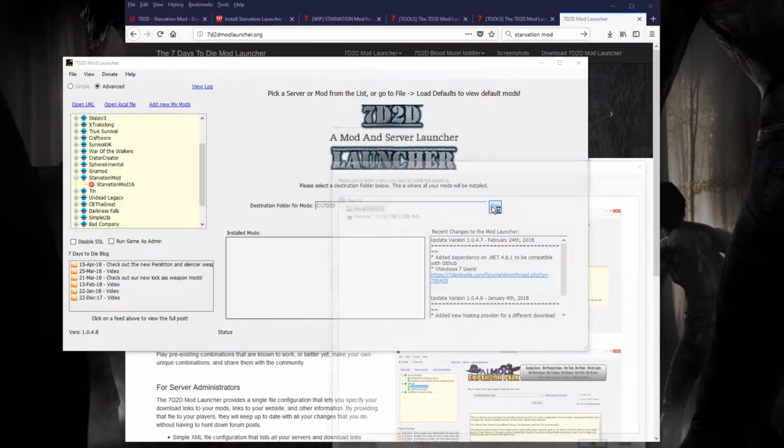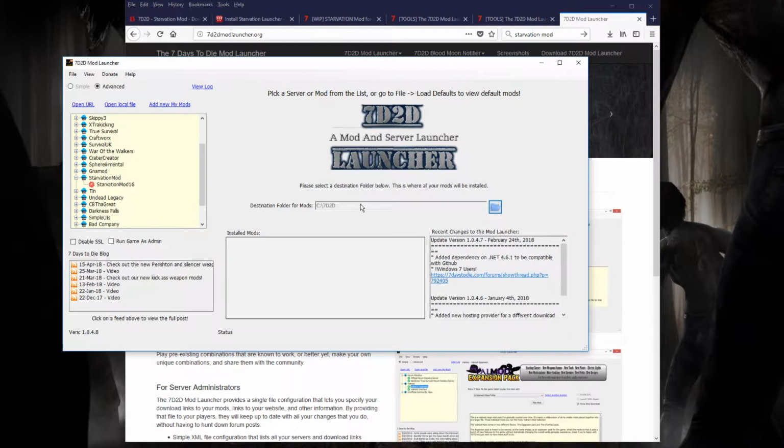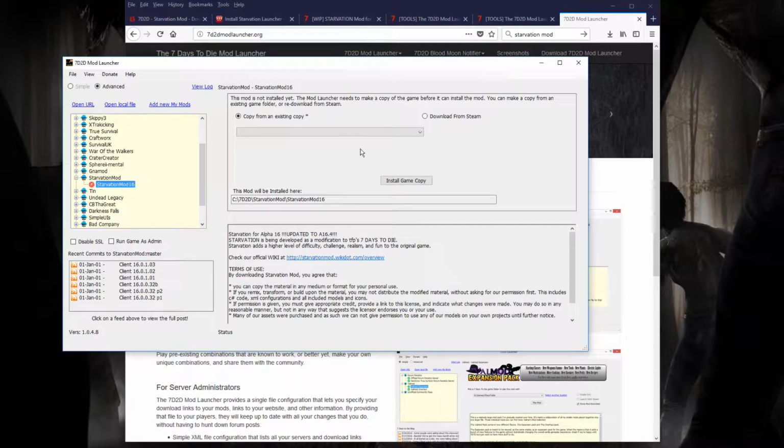What you also want to do is make sure that you select which folder you want to use. So I've chosen a 7 Days to Die folder here that I've created just to keep everything there. So then we select the Starvation mod. We're going to do copy for an existing copy, which is the basic one that I already have installed for the base game. And you see it's going to update the actual folder structure as well. So we're going to do install game copy.